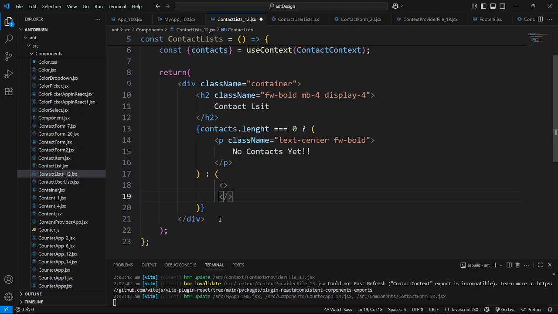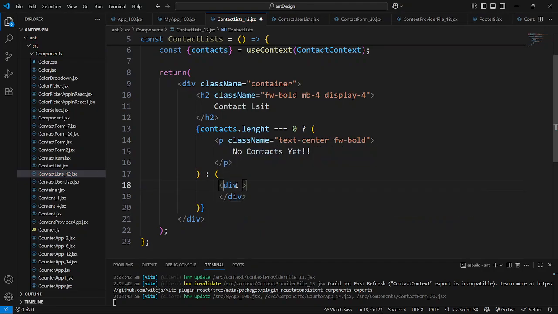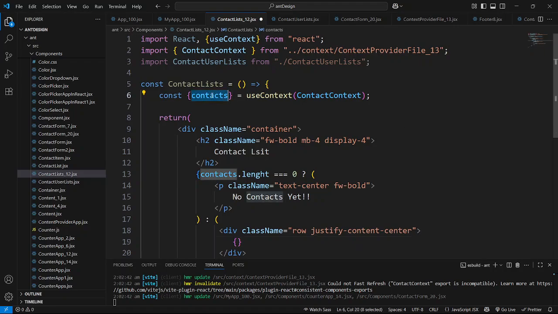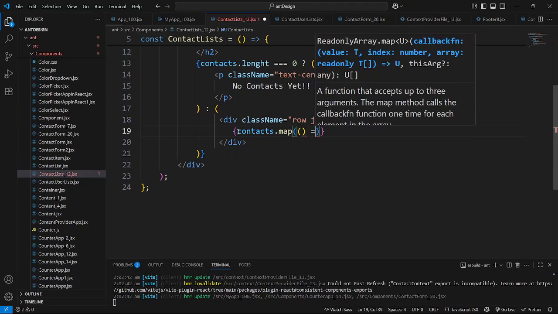So I can say the div. So just close this div now, and now give the classes also. I can give you a row, and I can give you justify-content-center, and just inside this div I'm going to create the map method now. So I'll say this contacts dot map like this.